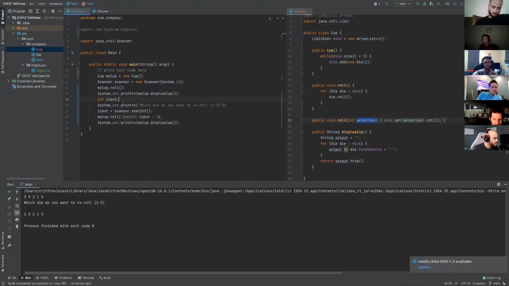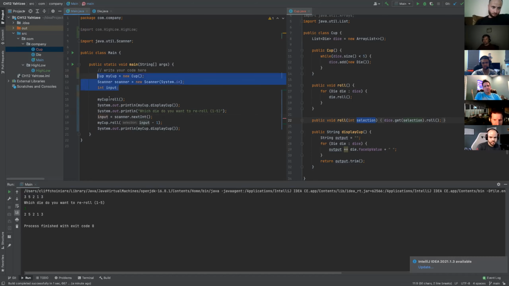I'm gonna put my declaration up at the top with everything else. Everyone can see what I just did here. I put the input up here, and I changed the input for the scanner to be just assigning it. So all my variables are at the top, just keeping that clean again. I'm just cleaning up my main a little bit. I removed the int from the scanner line and did the declaration up here.